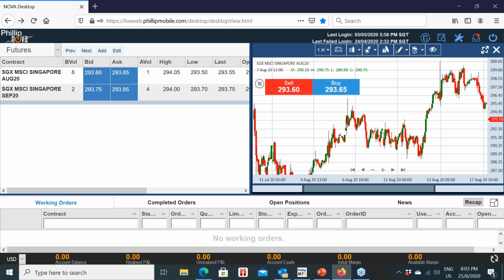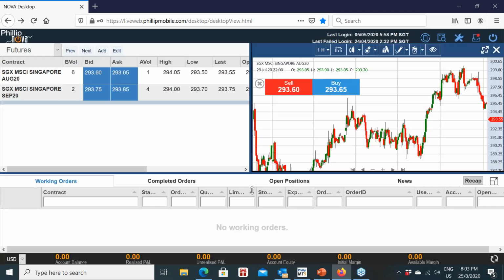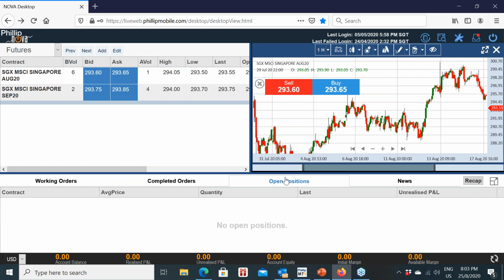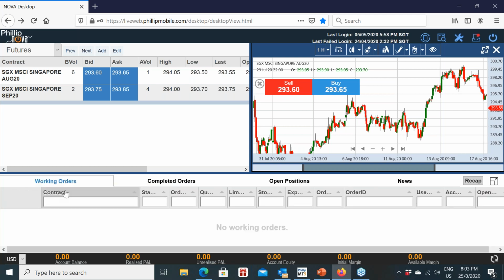So you have to go to your browser and open it up, and then you can place your orders. And once you place your orders, you're able to see them below here, and your completed orders once they're filled. Any of your open positions you can see from here. So definitely enough for you to do your trading. I think that about covers it.